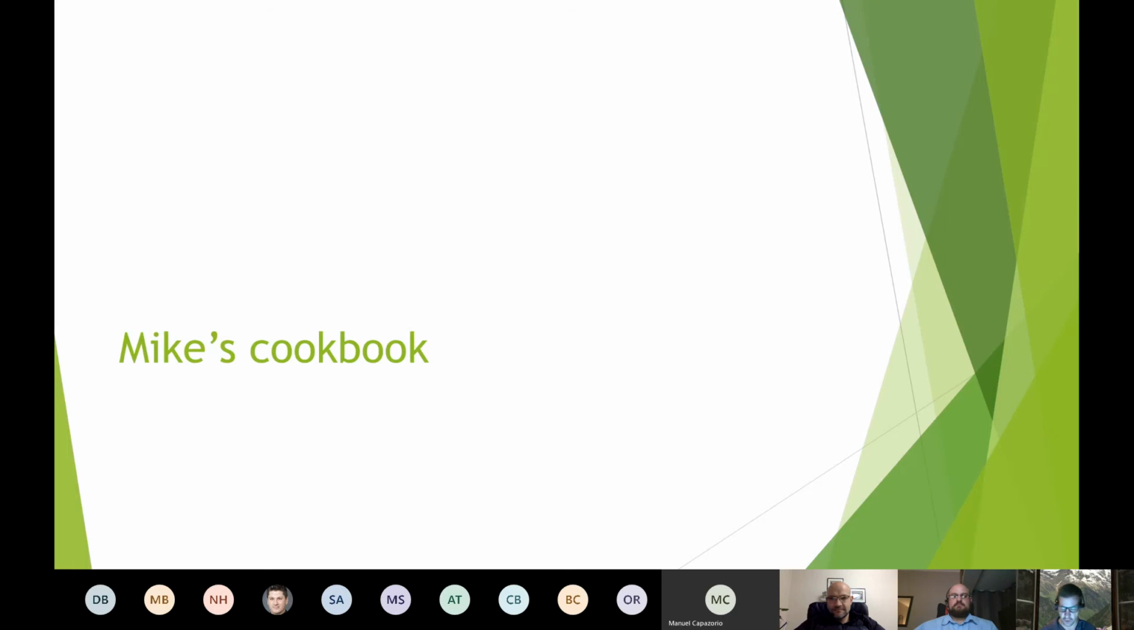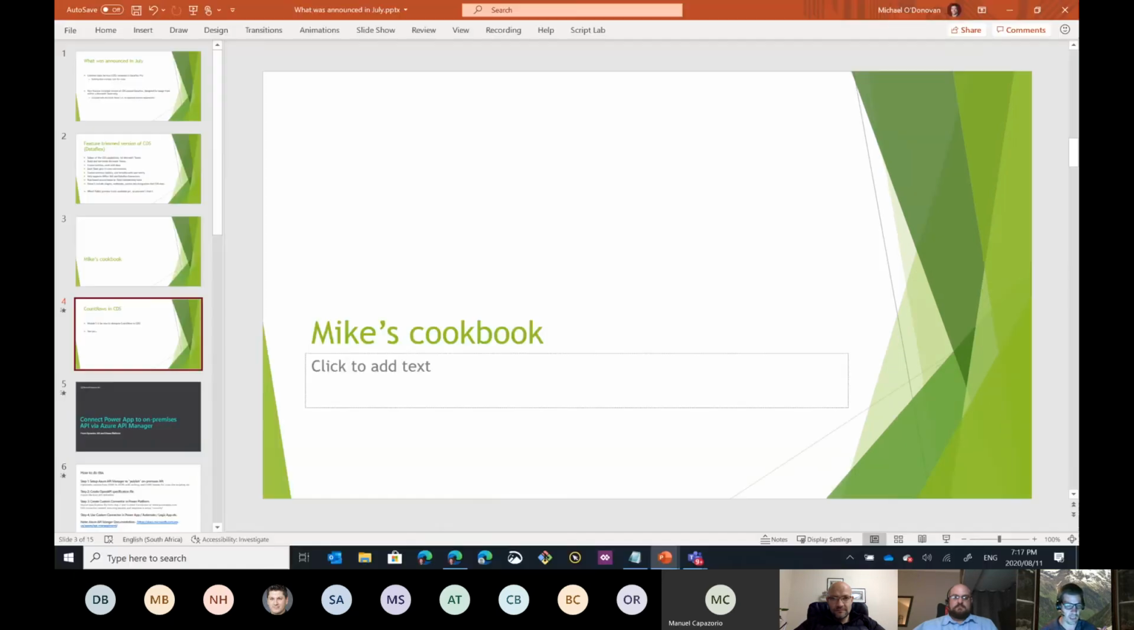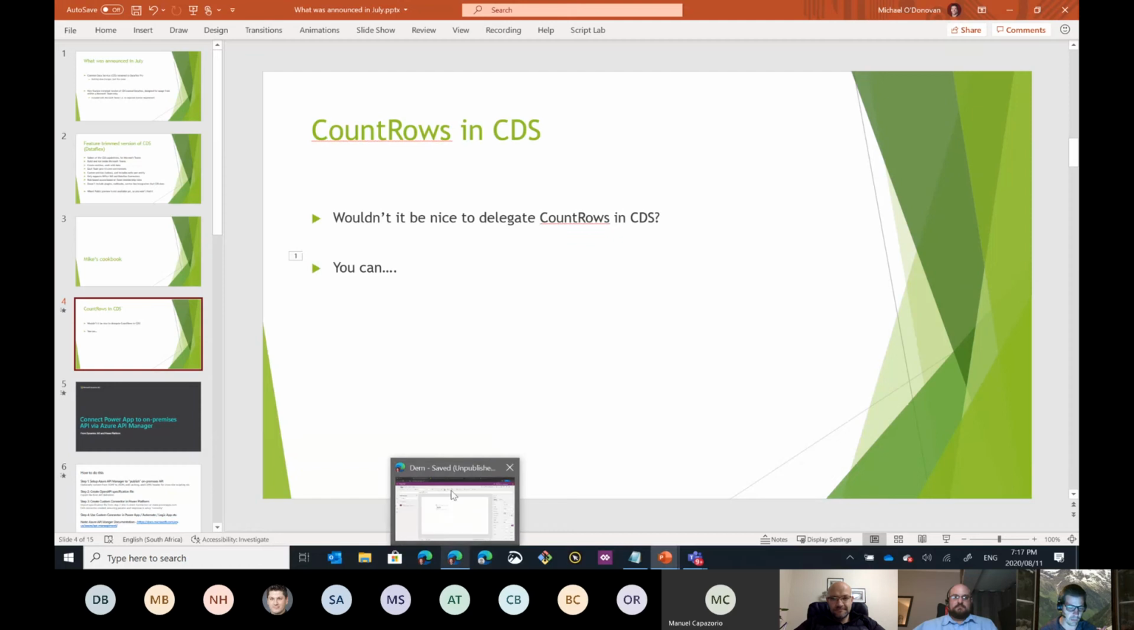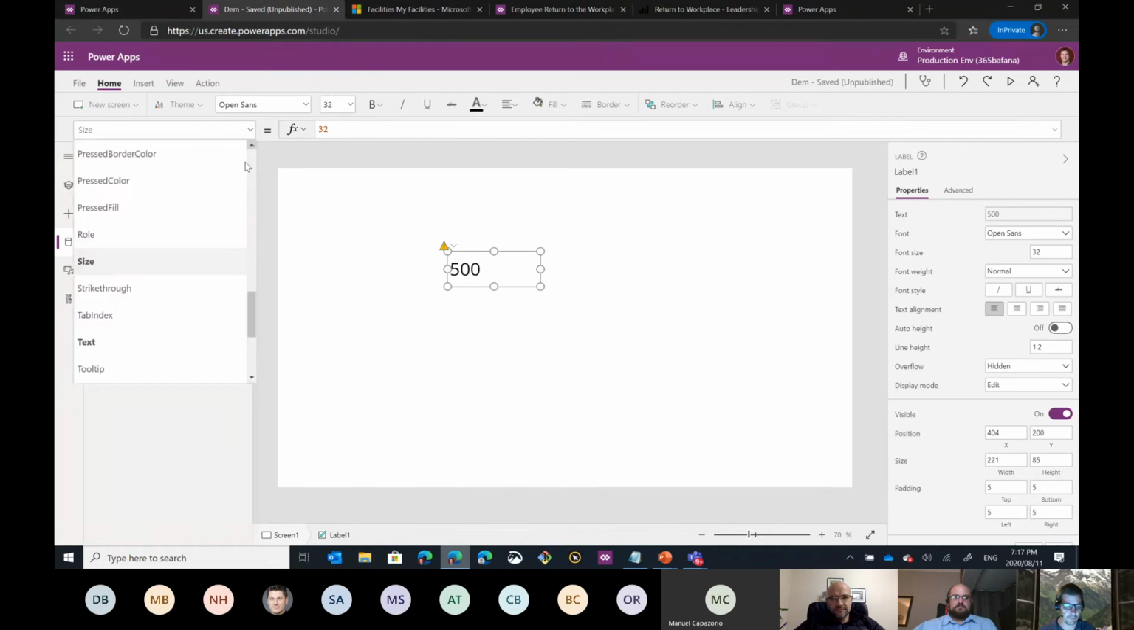So the first cookbook issue that I had this last week is I wanted to count the number of rows. Specifically, I wanted to know how many contacts I had in a contacts entity in CDS. And you use this function called count rows, and it doesn't work. So I've got this function here. Let's just go here. Let's look at the text property.